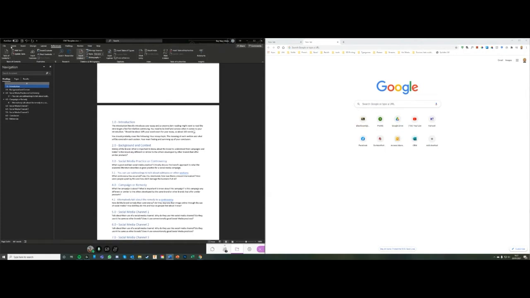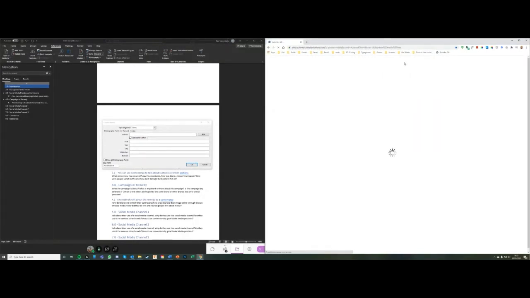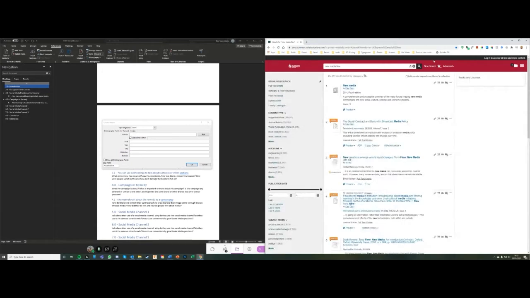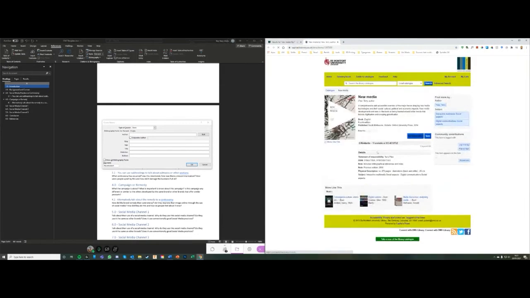So anyway, along the top to references, insert citation, add new source, and we're going to enter our source information here. So I've got a list of sources that I've saved. So let's say book. Oh look, I've been searching for a book on the library website and I found this one here, which is New Media by Terry Flew. I can click on the book here and it gives me all the information here that I need to fill out the section here.